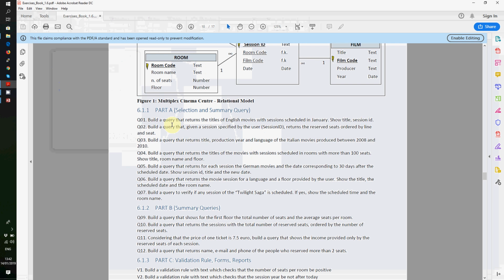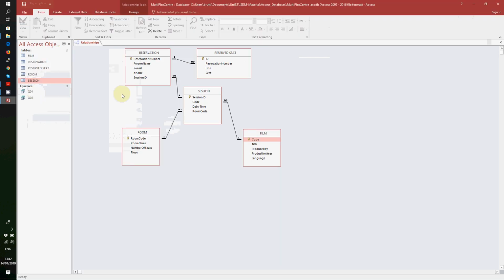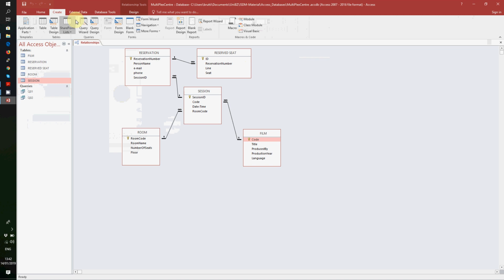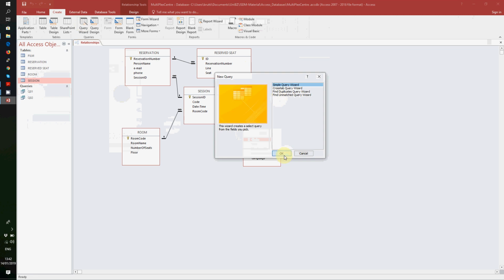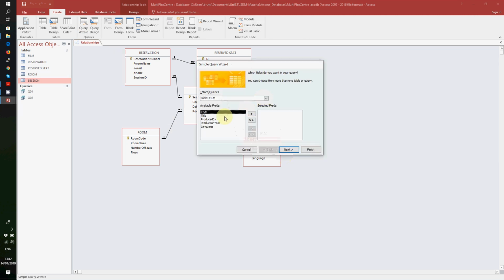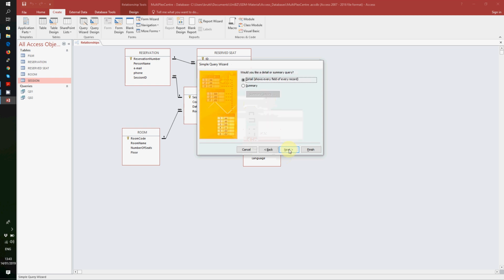The third query, exercise Q03. So we have to build a query that returns title, production year, and language of the Italian movies produced between 2008 and 2010. So let's go back to our Access documents. Database, create query wizard, simple query. So from table film, I need the title. Then again from table film, I need the production year and the language. Next, next.